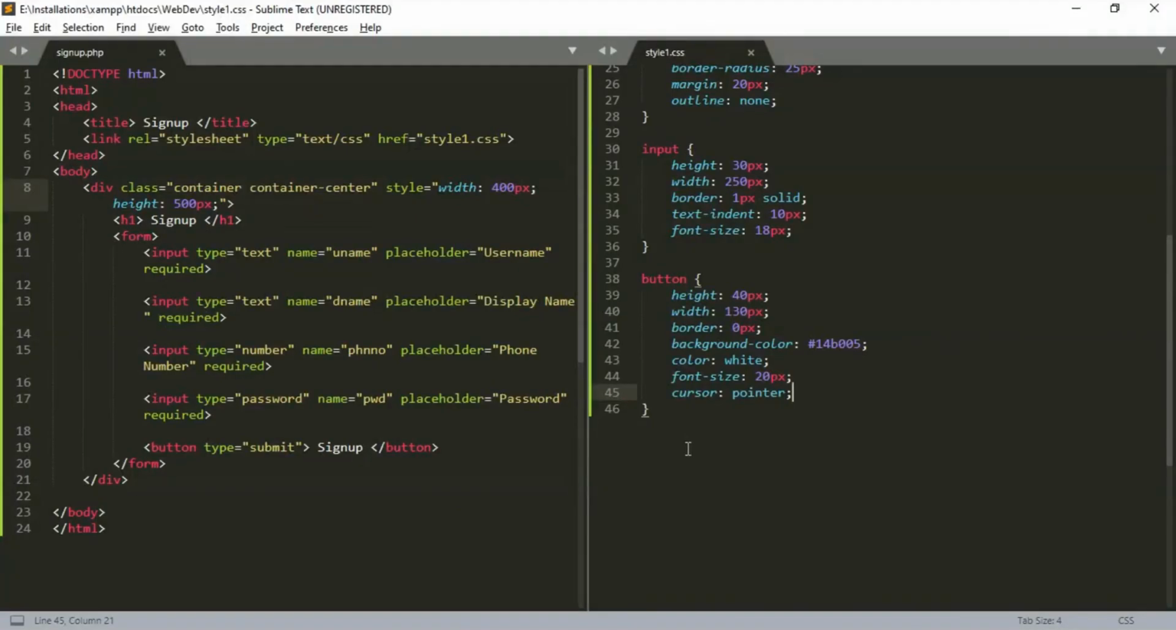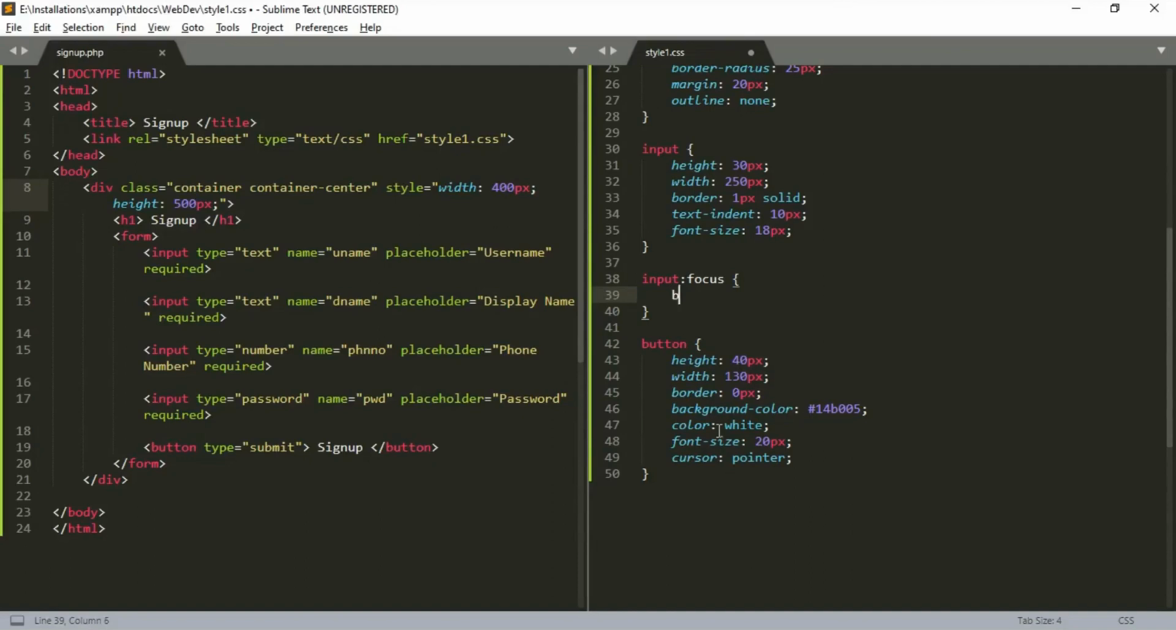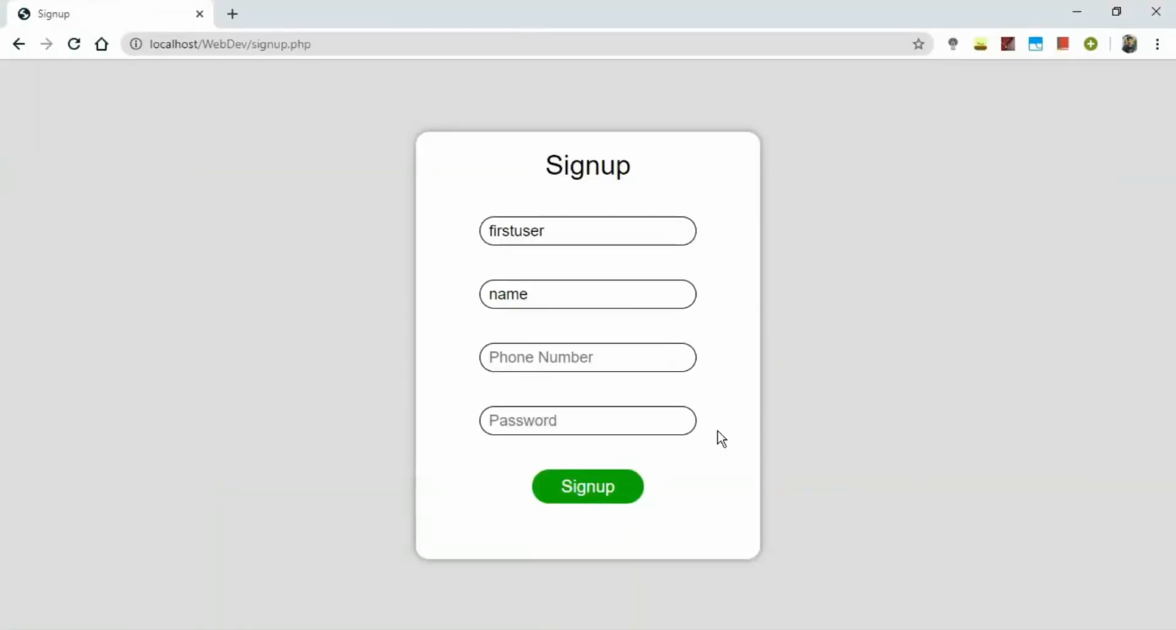The focus selector is pretty much like the hover, but this will start working when the element is selected. So when we type, the active field must change. Input focus. Let's change the border here to 1.5 pixels thickness, and the green shade we used for the button. Now let's see how it is appearing. As we expected, the border has changed when we typed.